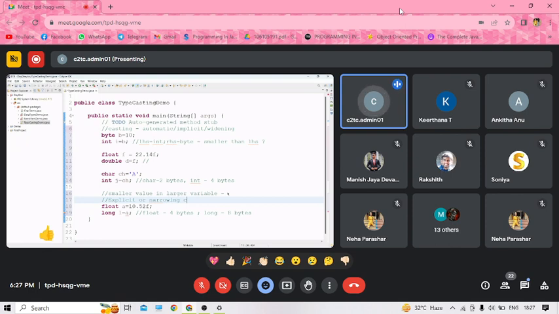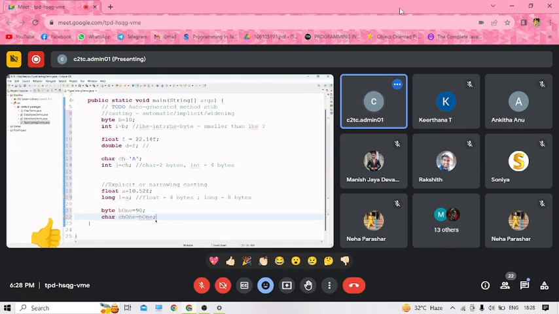Okay. Now I'll give you one more example. I'll say byte B1, B2. Now, here what is happening? Smaller to larger or larger to smaller? Small to large. Smaller to larger, correct? Same applies over here.